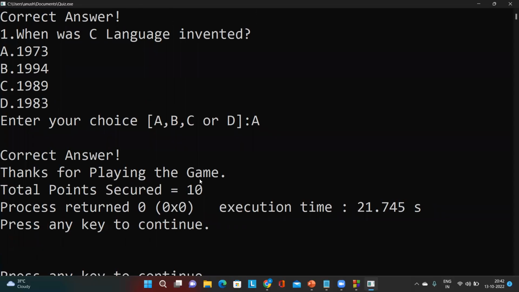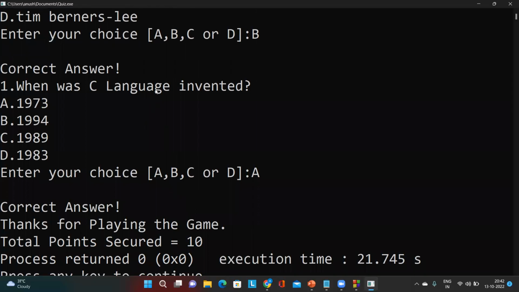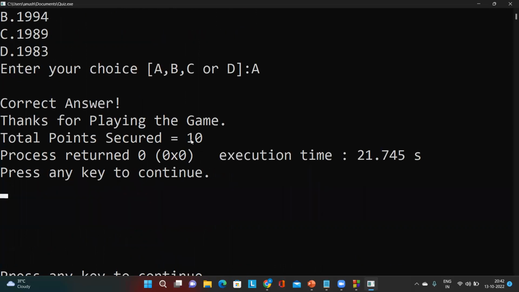Then it says thanks for playing the game, and the total points secured is 10. Both questions were answered correctly, and I have given 5 points for each question. That is why it is saying the total points secured is 10.